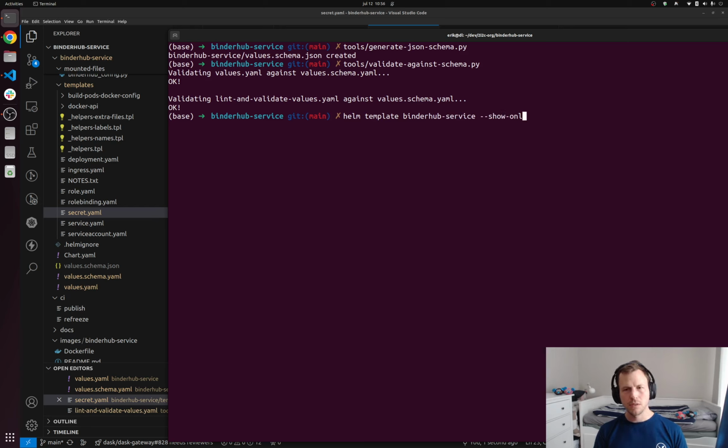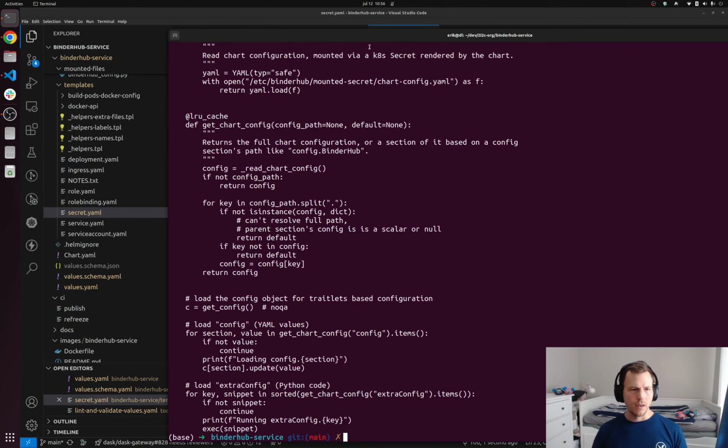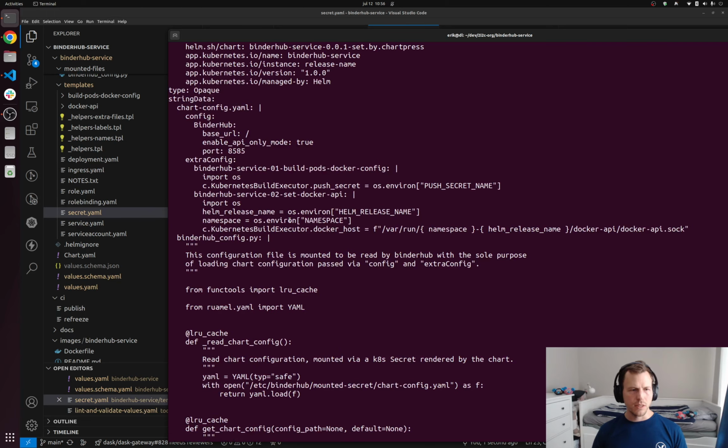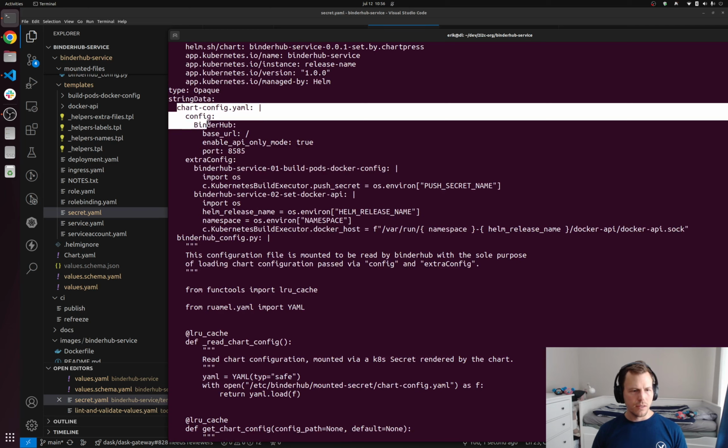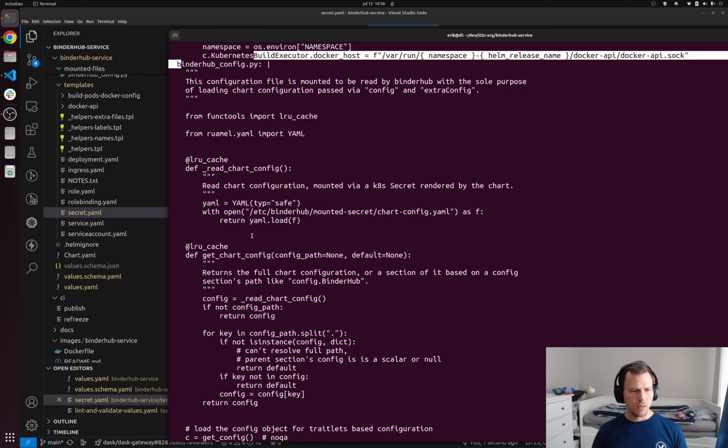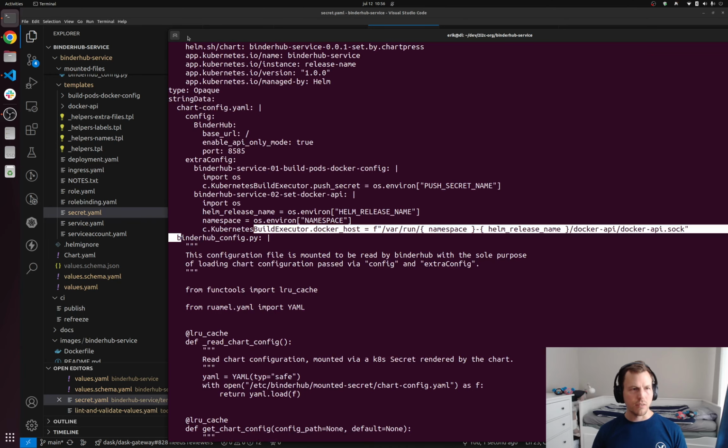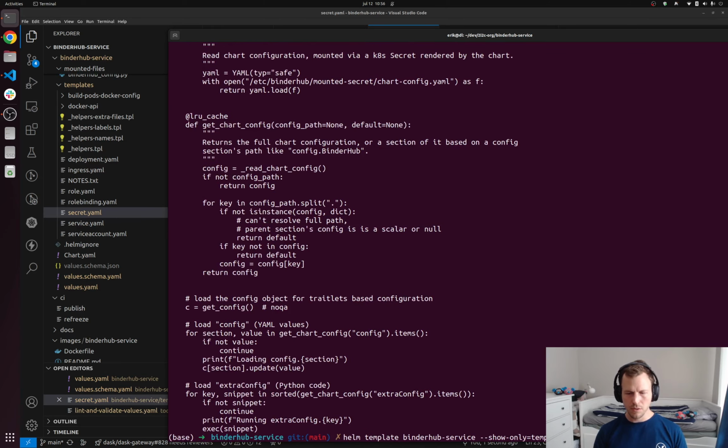And we'll do --show-only templates, this is a file called secret.yaml. And we got stuff rendered, but we care about not chart config, not binderhub config. There isn't a value, but at the same time we didn't pass any values.